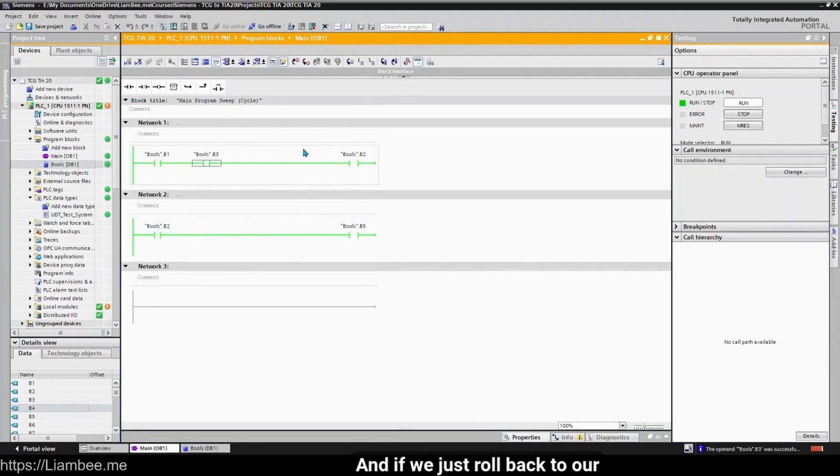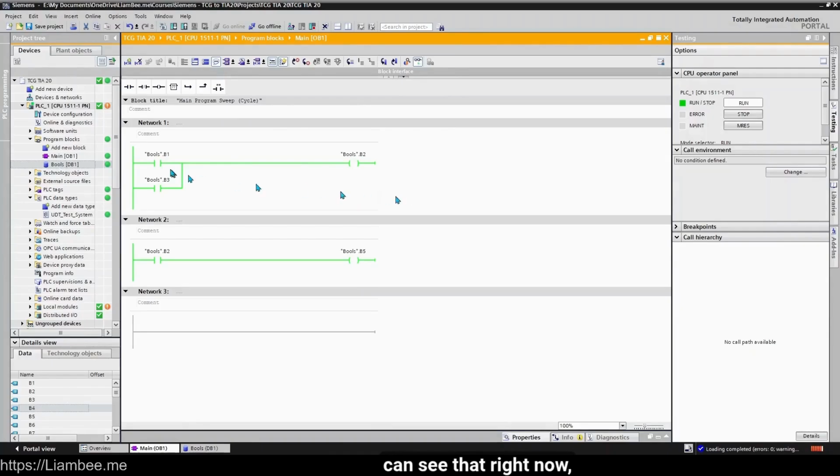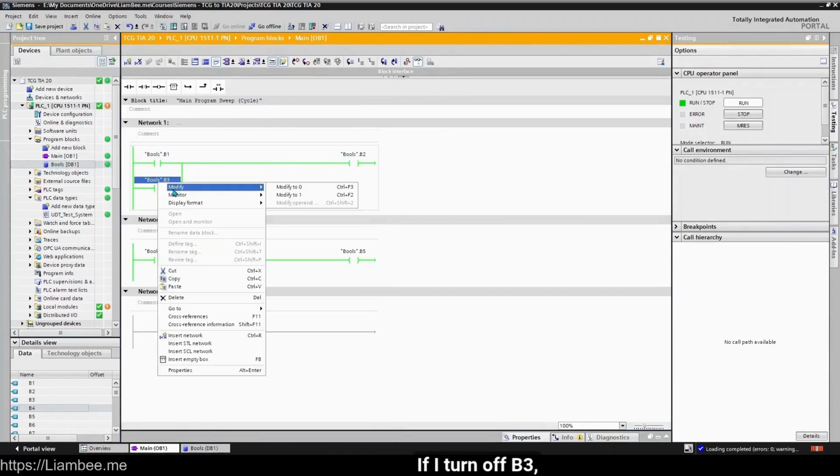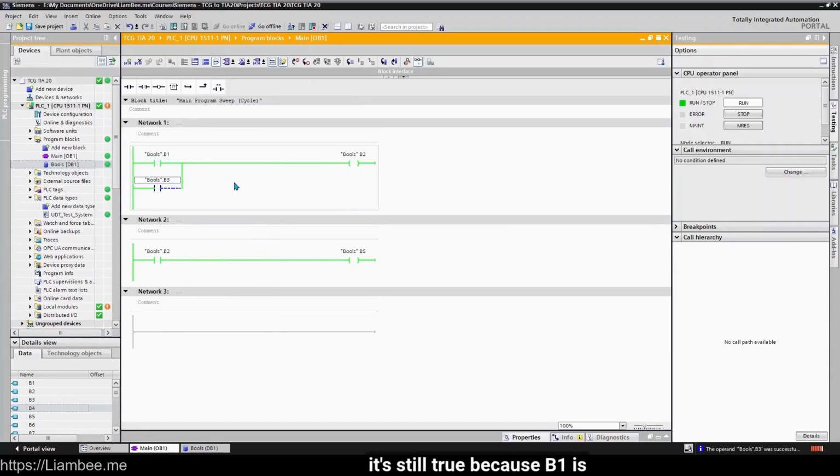And if we just roll back to our OR gate that we had set up before, we can see that right now both of these are true, and therefore B2 is true. If I turn off B3, it's still true because B1 is true. And we can also see that this branch here, although this is an up branch, it's still true. So if we had anything coming off of this down at this level, it can travel down as well. That's a really important thing to keep in mind, that with up and down branches or open and closed branches, information can travel both directions on there.